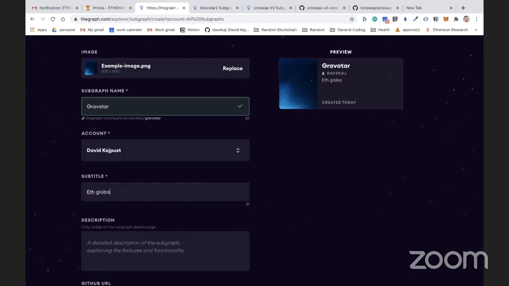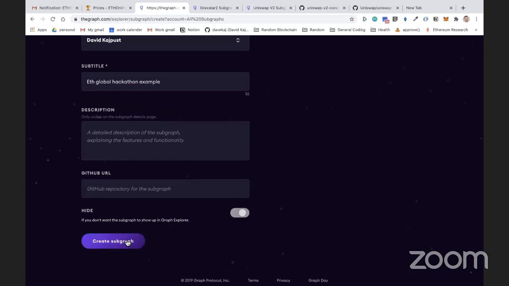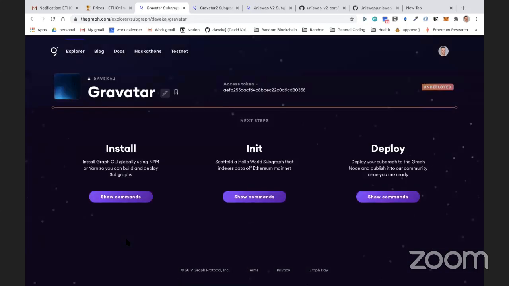ETH Global Hackathon example. So you create this on the hosted service, and if you want, you can hide it so that nobody sees it in the Explorer. And I'm going to do that for this scenario because this is just an example subgraph. And then you create it. So now I have this created subgraph in the Explorer, but it hasn't been deployed yet. So I'm going to have to deploy it to here.